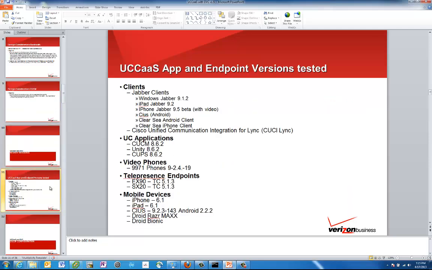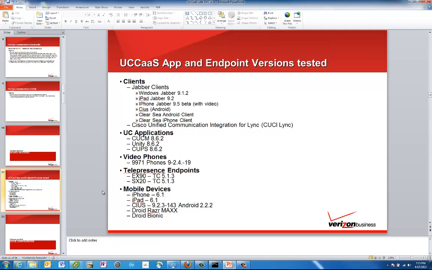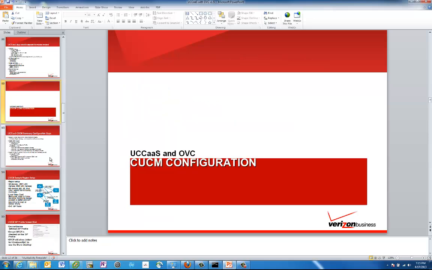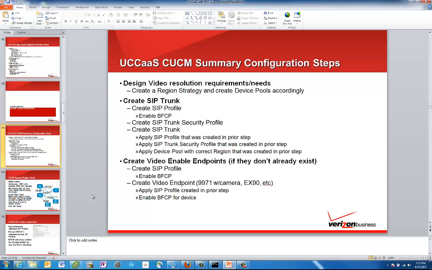Okay, the tested versions, in my testing and the demos, you'll see these. If you want to see all those things, you can pause this video. Let's look at the Call Manager configuration real quickly. This is kind of the summary.